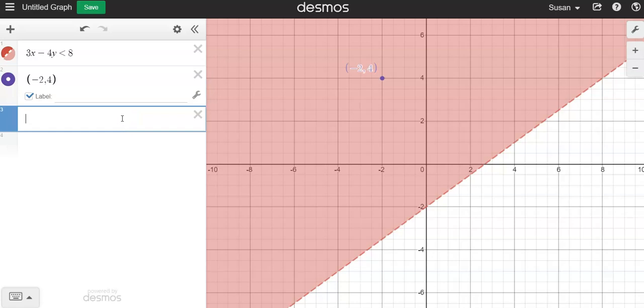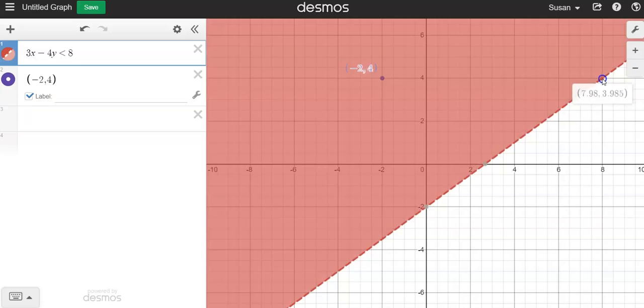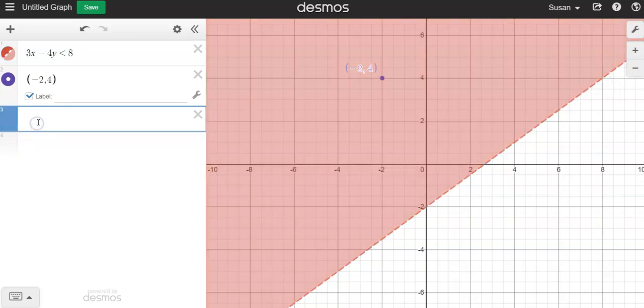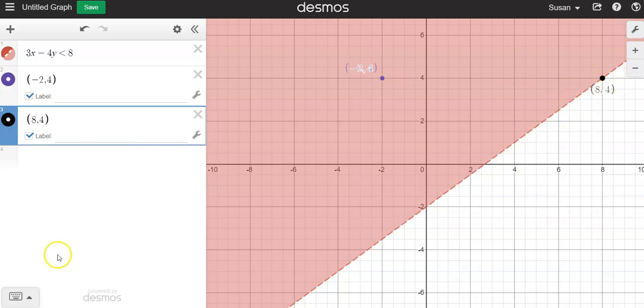Alright, so I'm going to pick a point on the line. Well, that may be a little more challenging depending on your inequality, but you can click on your graph to get an idea of what this point is, and there's a good one, 8, 4. So I'm going to choose that one. If you're having a really hard time finding a point to put on your graph, you may want to rethink your inequality because you want to be able to figure out the exact numbers. You'll need them for the next part of the project.